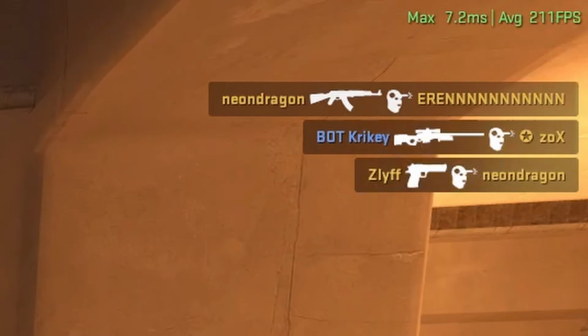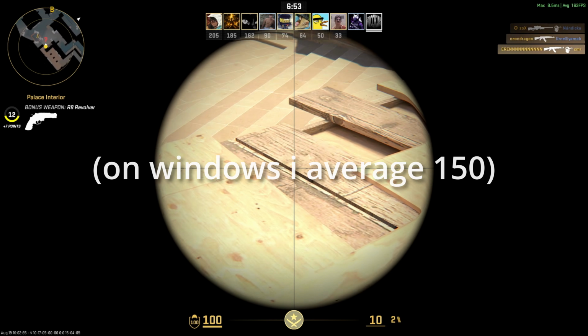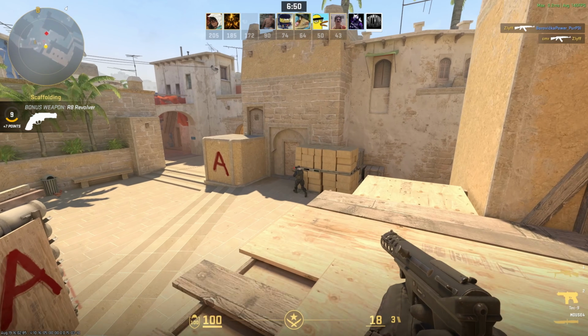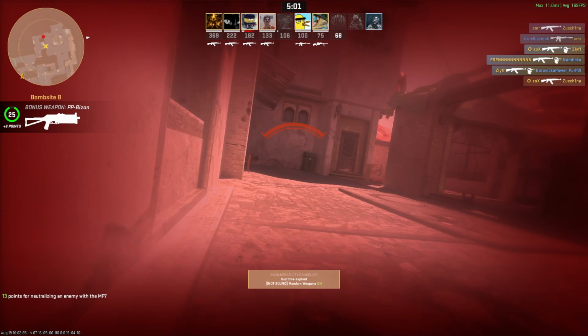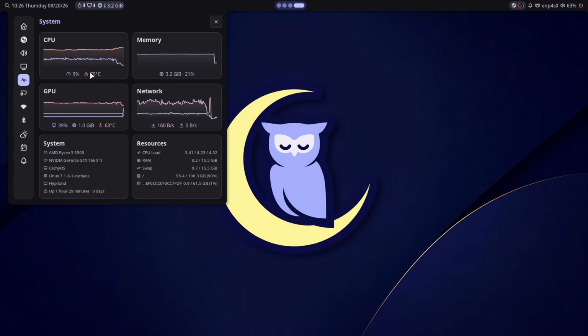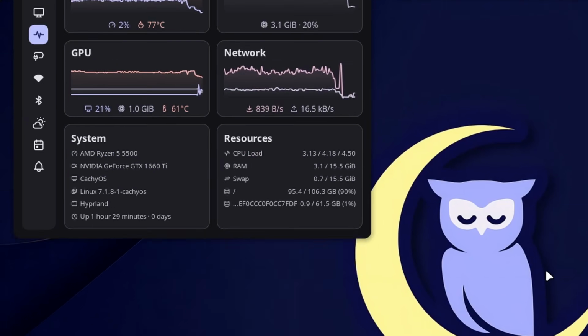I'm averaging around 210 FPS. It's actually smooth. It's getting more FPS than I get on Windows. I don't know if this is placebo or it's real. Yeah, it's actually going perfectly. We hit 80 degrees on the CPU and 62 on the GPU, and it was very good.